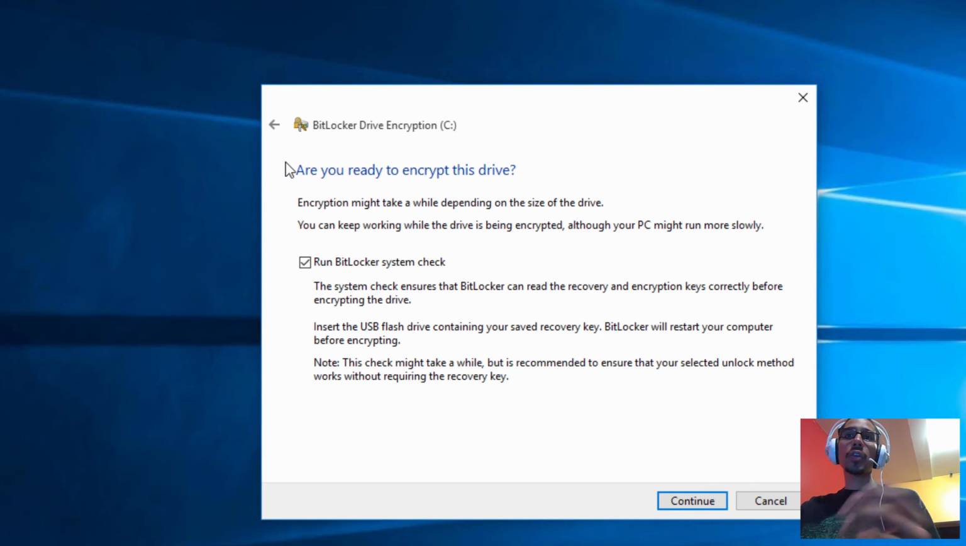And then from here, are you ready to encrypt your drive? You can run the BitLocker system check. You can keep working while the drive is being encrypted, although your PC might run a little slower. The system check ensures that BitLocker can read the recovery key. So I'm going to pick this option because I wanted to make sure it is good to go. And we're going to click on continue.